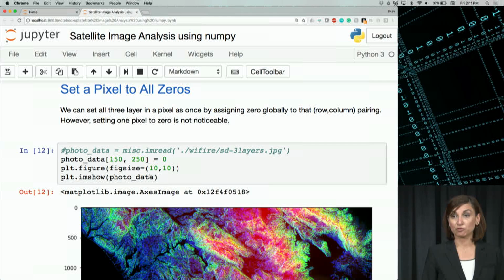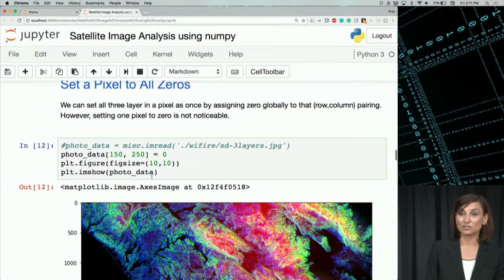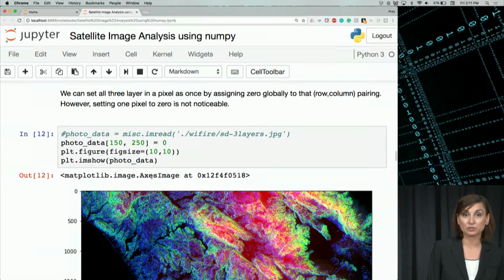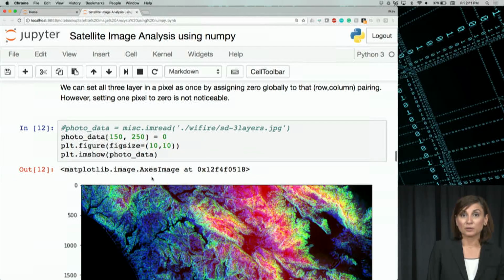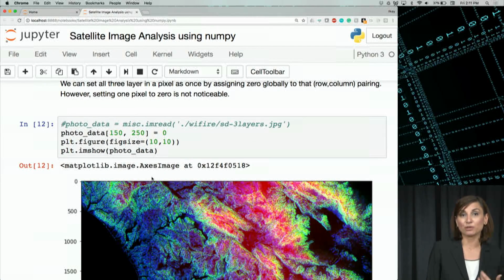Of course, we can display this image now using, again, the figure plotting and imshow. But it won't change much and be visible because we only changed a single pixel, which was this 150 to 250. It was somewhere around this. We can also try to change a range of pixels.